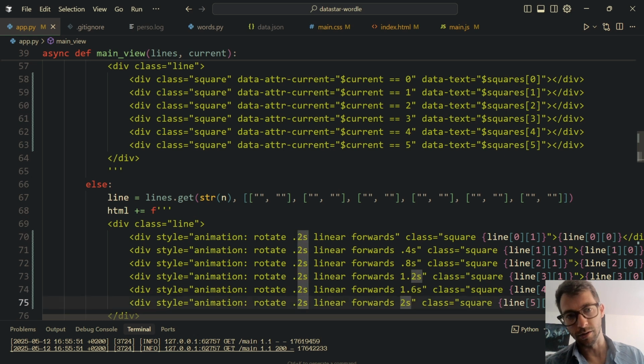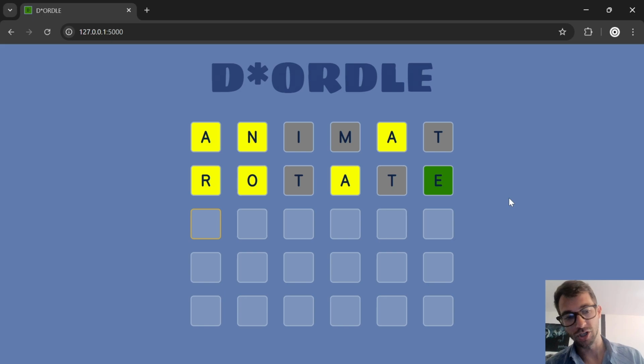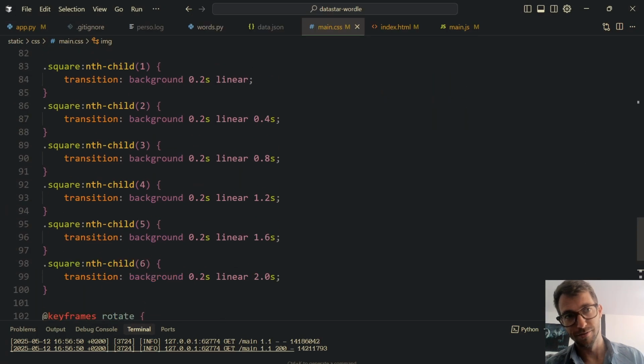And actually I can give this animation to every square. I don't really care, because if the square doesn't change, the animation is not going to play. So every square here has this rotate stuff, but only because this line is changing, it's going to do the little flip.